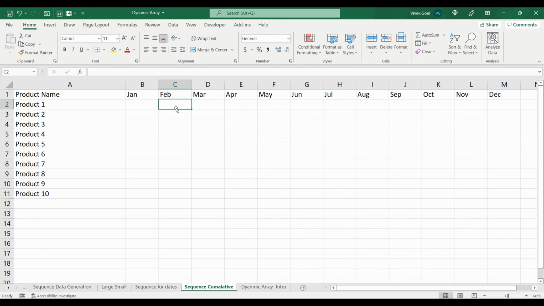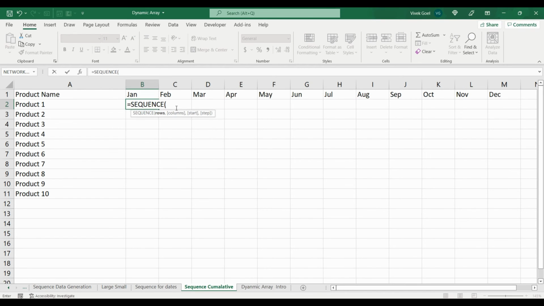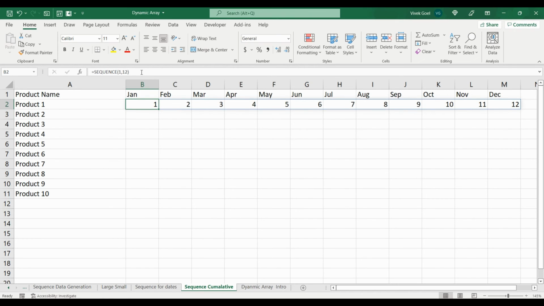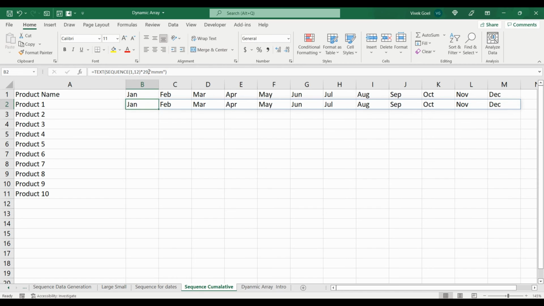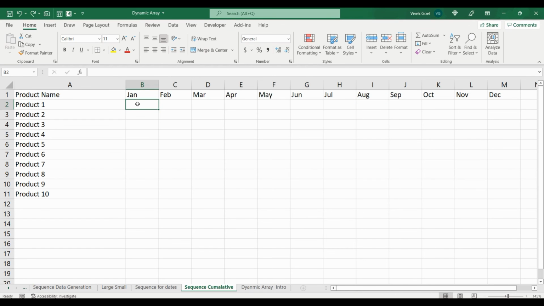We could have used another formula to generate our month names, and that is to create a sequence of 12 columns using sequence 1, 12, and now multiplying this with 29. After that, if we apply text function with MMM, we will get the same month names. You don't have to remember these things by heart. You can initially Google them as well.